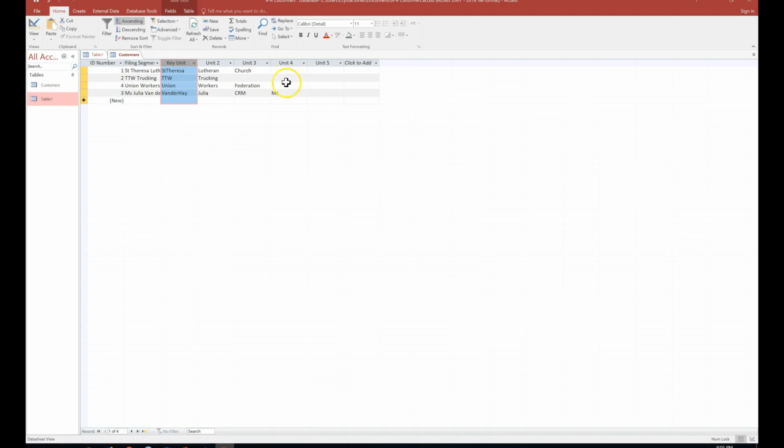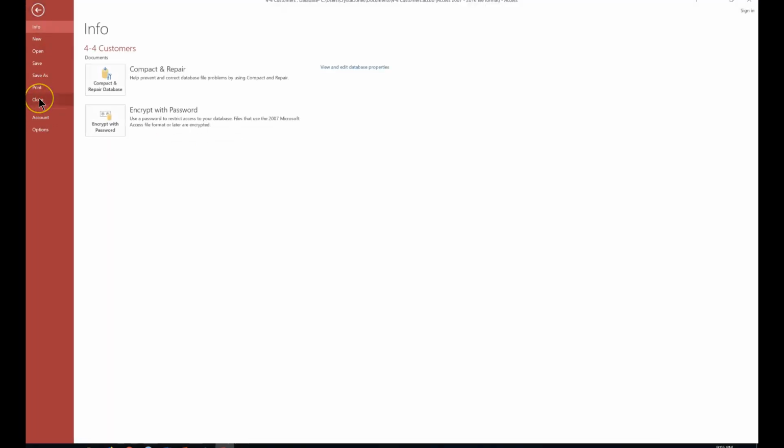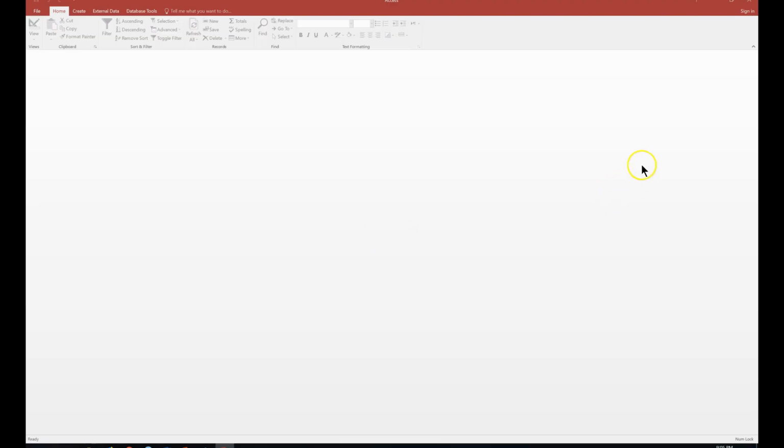And the nice thing about Access is that you don't have to worry about saving, because as you enter these records, they automatically save. So all that you need to do when you have finished entering all of the filing segments and the units, and you've sorted it, is to File and Close. It says, do you want to save changes to the design? So evidently I did some design, name of the column or whatever, that I didn't save. So always say yes there.